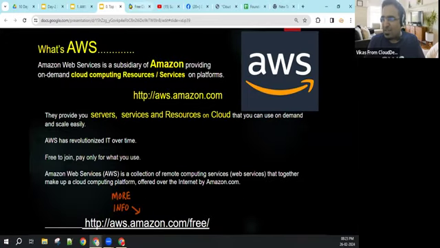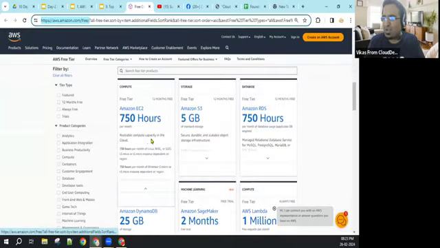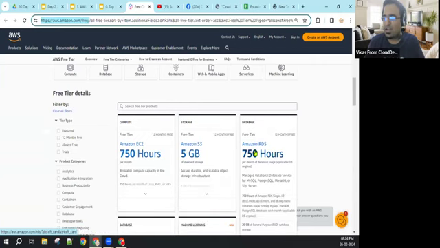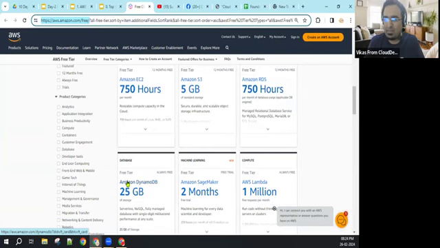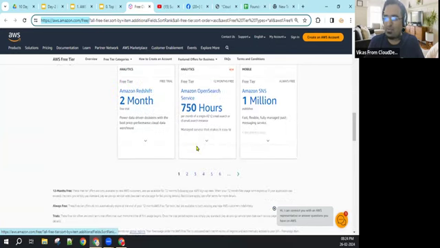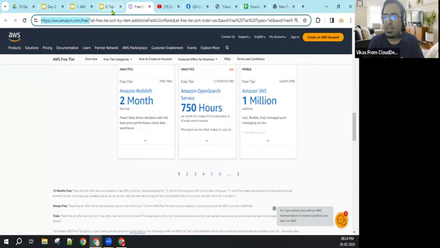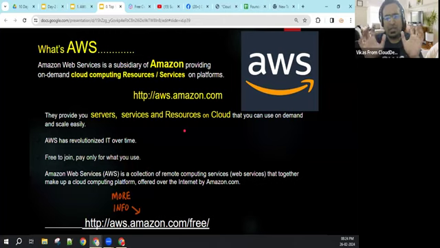Whatever things are free, you can come down and explore that. Compute has 750 hours free, storage has 5 GB free, database has 750 hours free, Amazon DynamoDB has 25 GB free, and the usage limits are mentioned very clearly for almost all the services. Okay. This is just 2% or 5% of AWS.